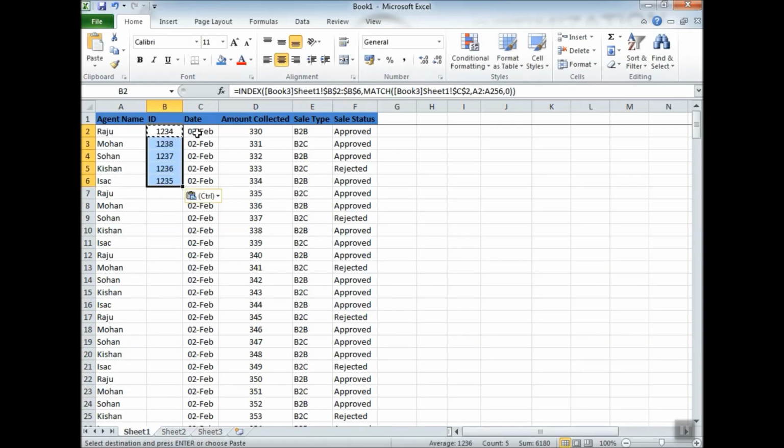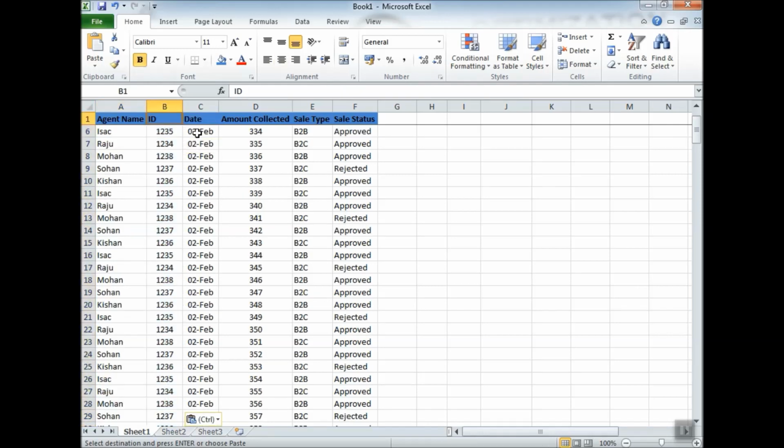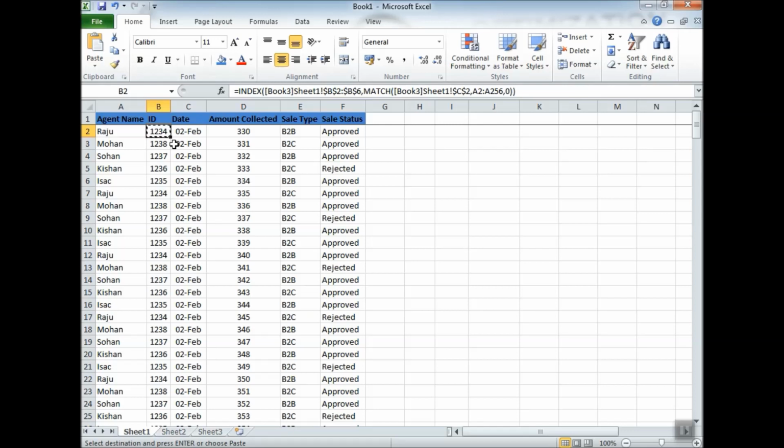Oh, we get the same result. Whether I make any change in the data, whether I go backward or forward, that doesn't make any change in this formula. So this is the reason it is called the father of VLOOKUP. This is a very, very powerful formula.